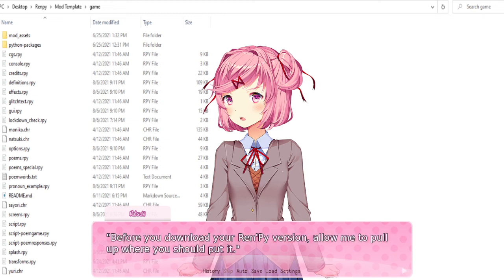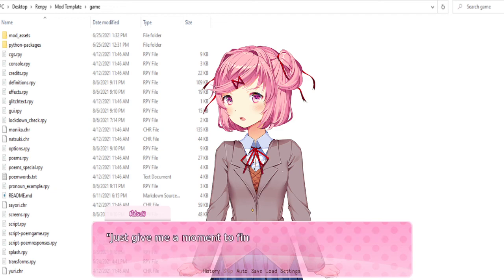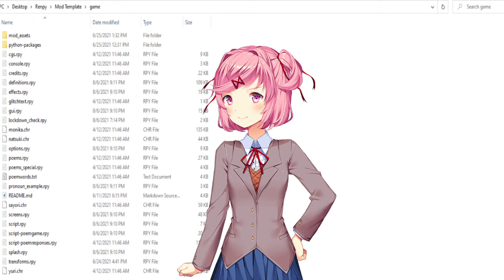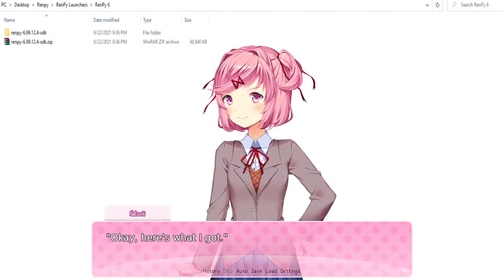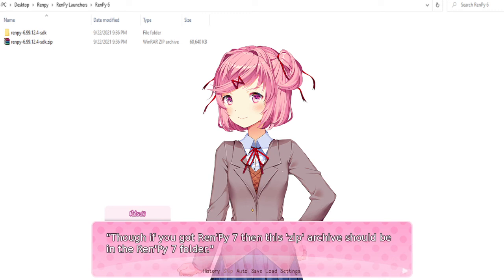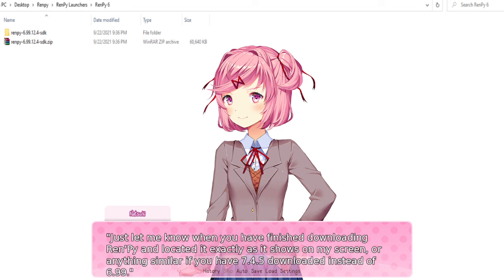Before you download your Ren'Py version, allow me to pull up where you should put it. Just give me a moment to find the approximate location, please. Okay, here's what I got. I'm showing Ren'Py 6 as an example. Though if you got Ren'Py 7, then this zip archive should be in the Ren'Py 7 folder. I prefer downloading the zip files instead of exe ones. It's just less suspicious. Just let me know when you have finished downloading Ren'Py and located it exactly as it shows on my screen, or anything similar if you have 7.4.5 downloaded instead of 6.99.